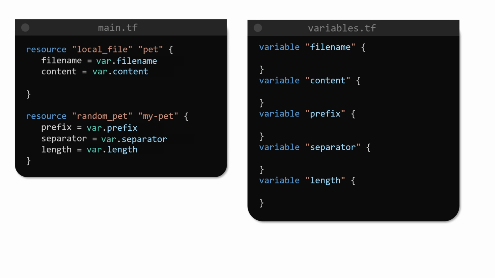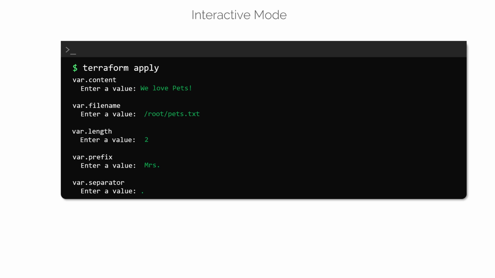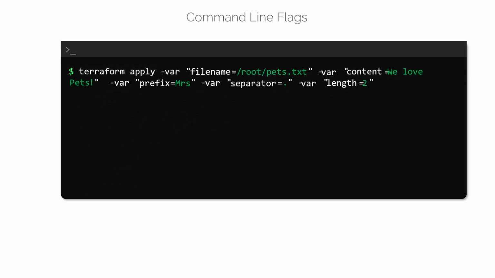But what would happen if we run Terraform commands now? When we run terraform apply, we will be prompted to enter values for each variable used in an interactive mode. If you do not want to supply values in an interactive mode, we can also make use of command line flags like this. With the terraform command, we can make use of the -var option with the variable name equals to the value format. We can pass in as many variables as we want with this method by making use of the -var flag multiple times.